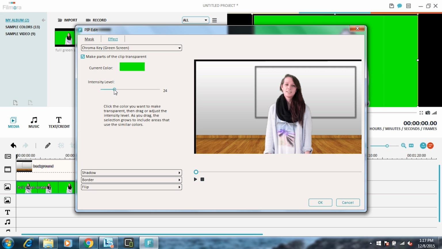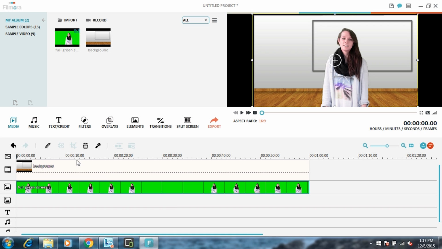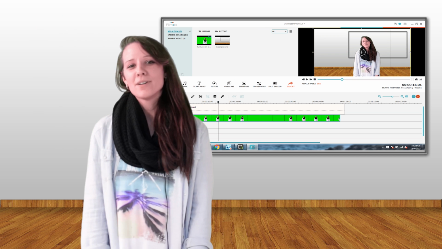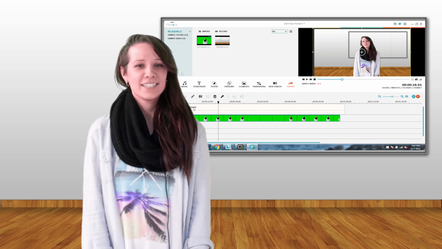There are more settings available below, such as shadow, borders, and flip. You can explore more here. Now click OK, and you can preview your video. This is helpful if you want to get a different background for your video. You can also use it to show your computer screen if you are giving a tutorial.